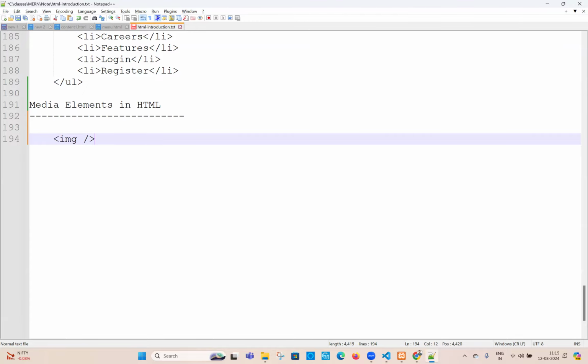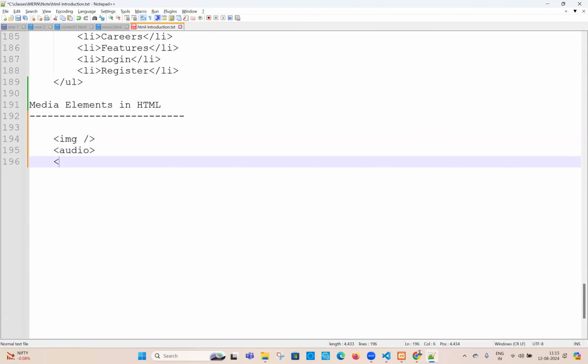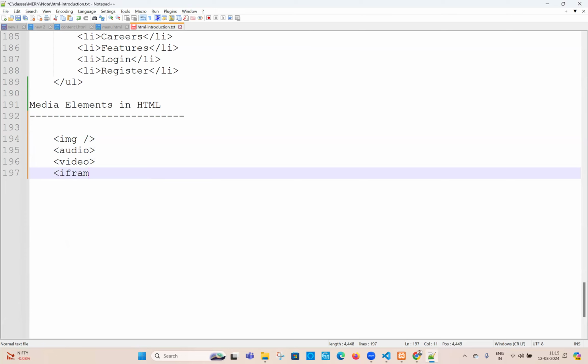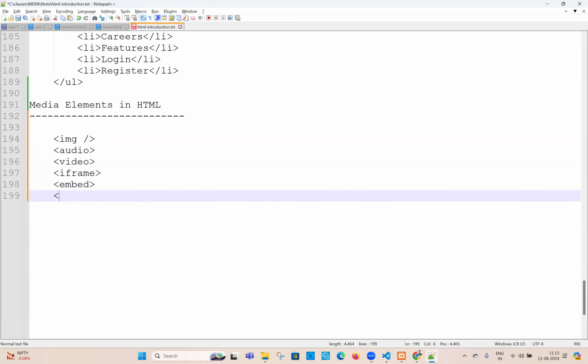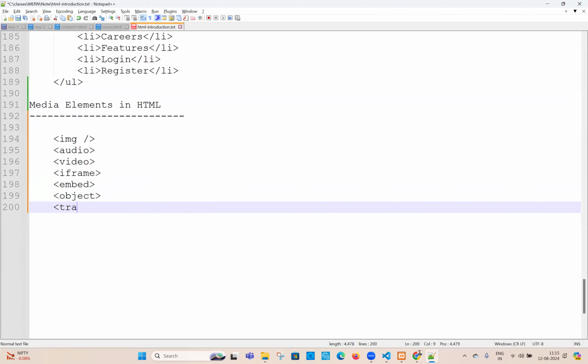See, the concept is IMG, audio, video, they all come under media. iframe, embed, and object. These are all media elements, right? Track and source also, of course, are sub-elements of audio and video. These are called media elements in HTML.